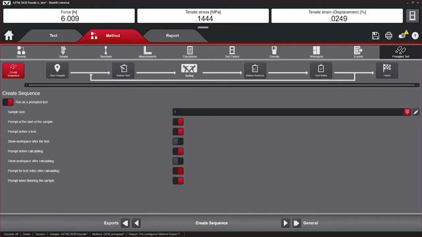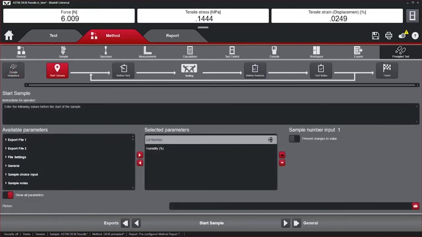Here is a list of some of the options that can be configured as part of Prompted Test. Create a sequence. Here you would define parameters such as required number of specimens to be tested and the necessary steps in the workflow. Start sample. This is where the operator would enter information before starting a new sample, such as lot number or lab conditions.